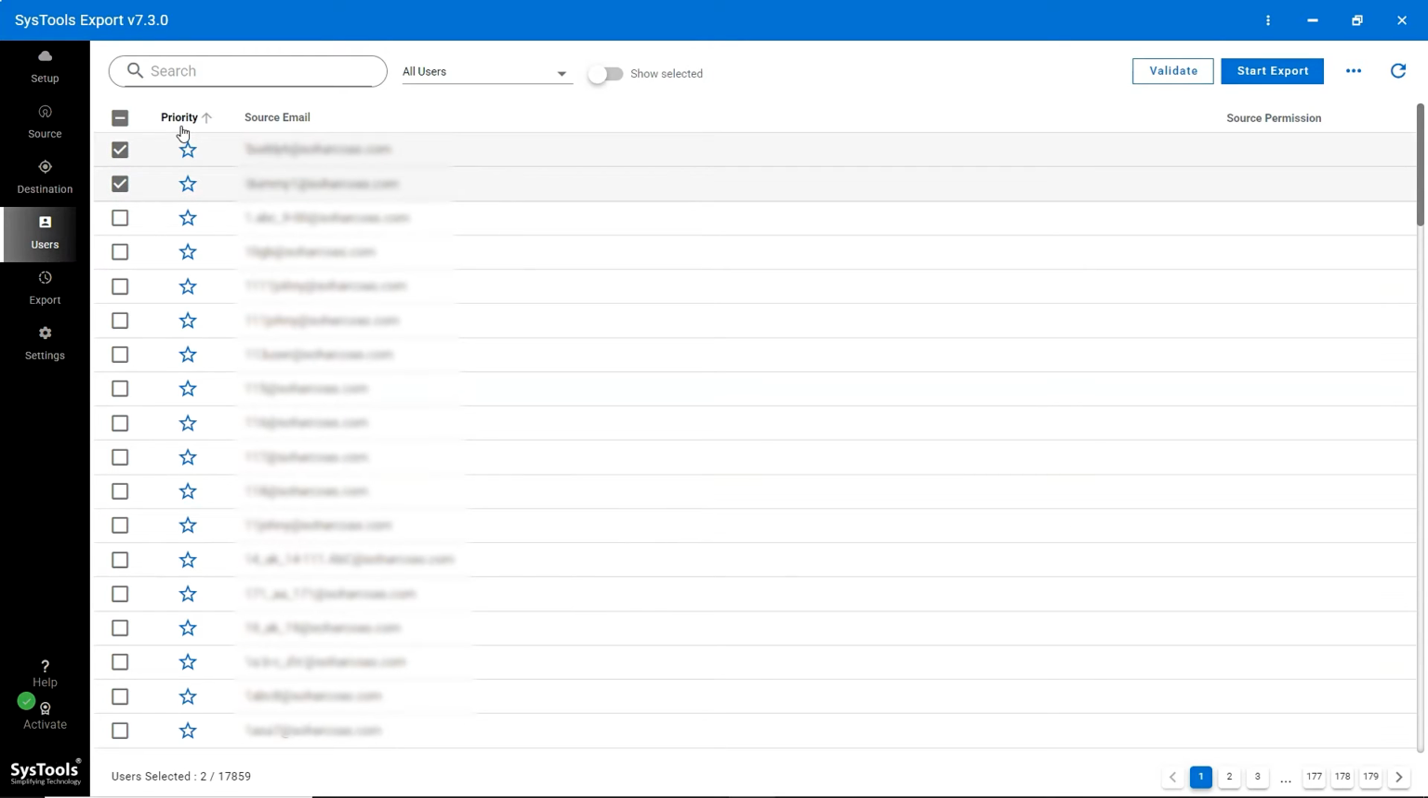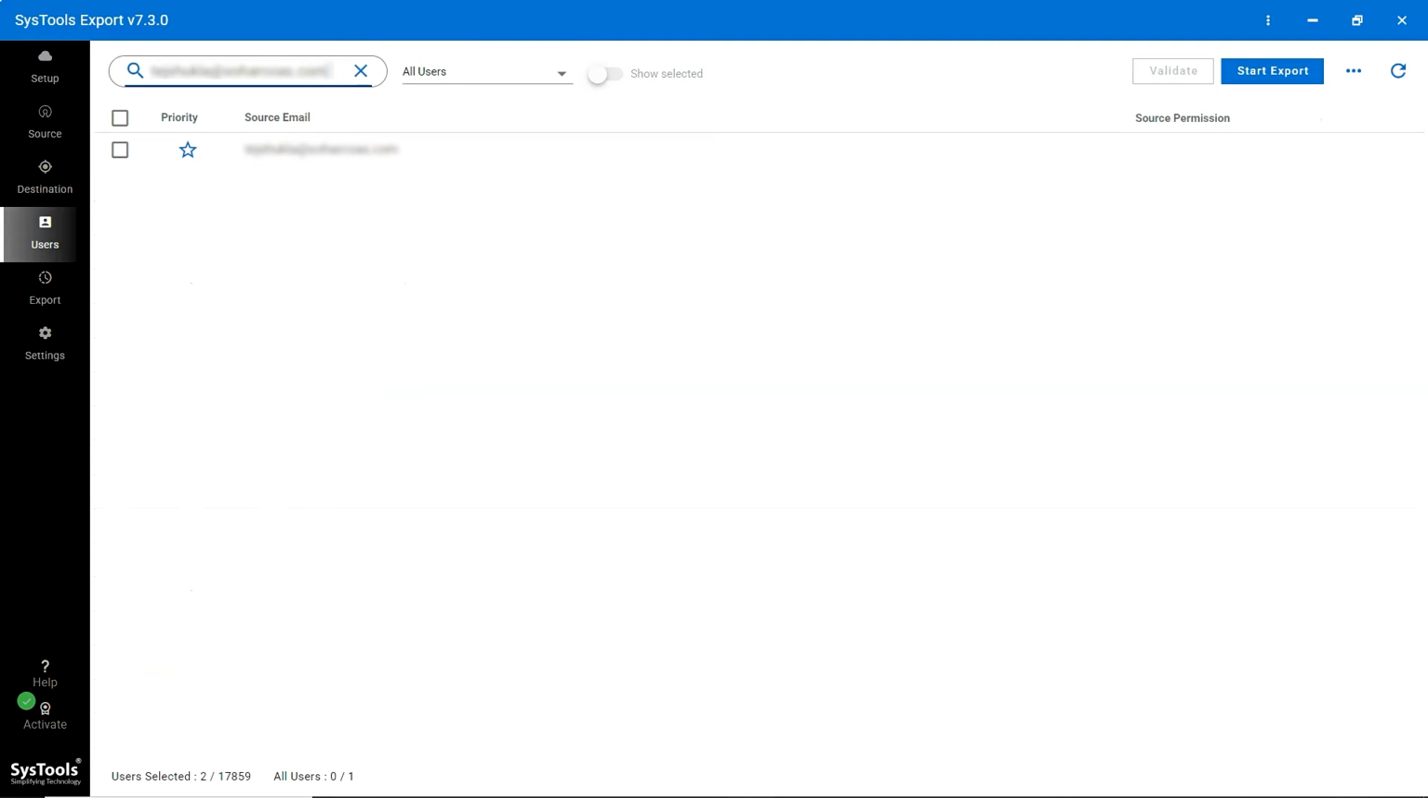In the priority column, you can assign priority to a specific user by clicking on the star icon next to their name. Once the star becomes bold, it means the user is marked as a priority and their data will be exported before others. On top, there's a search bar that helps you find a specific user quickly. Just type the user's account name and press enter. After that, go ahead and select the user you want.